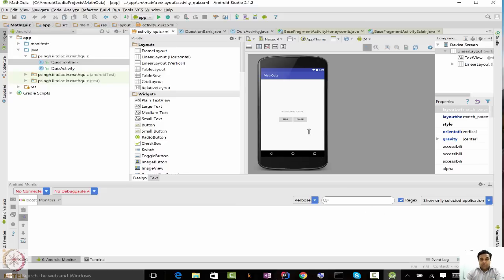What changes do you think we must be making to our views? Number one, now that we have more than one question, we will be using android:text not as a fixed hard-coded string. Number two, in order to do that, we will have to create a resource ID for our question. And number three, we will have to add a new button which will take us from one question to another question.